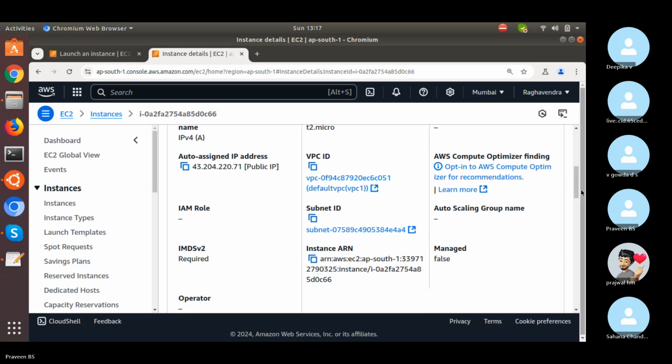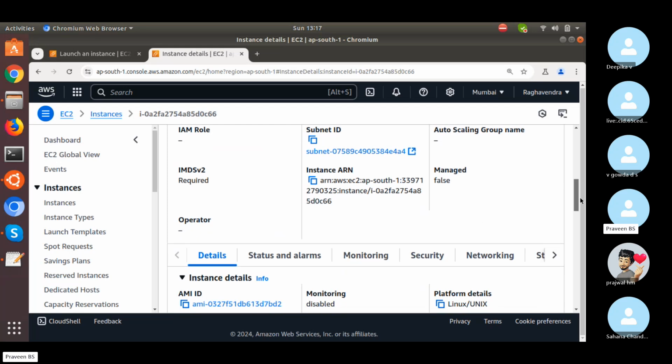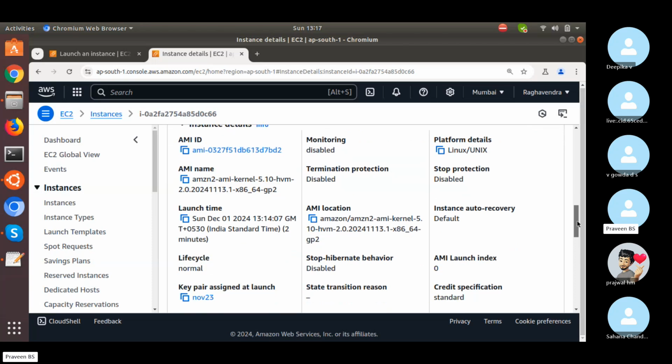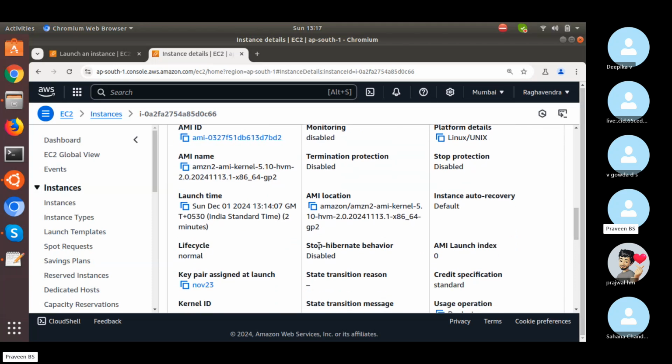Come down. Drag down. Details done. AMI: we selected Amazon Linux. Like RHEL 6.3 ISO, RHEL 7.9 ISO, it is an AMI. This is the thing which is going to create a particular server OS. Understanding my point, sir? This is the AMI. That's enough for me. Launch time: this is the time when it got created.